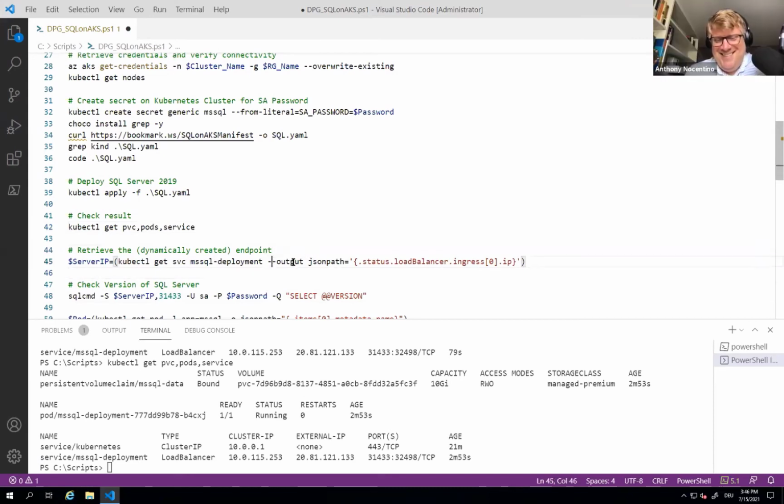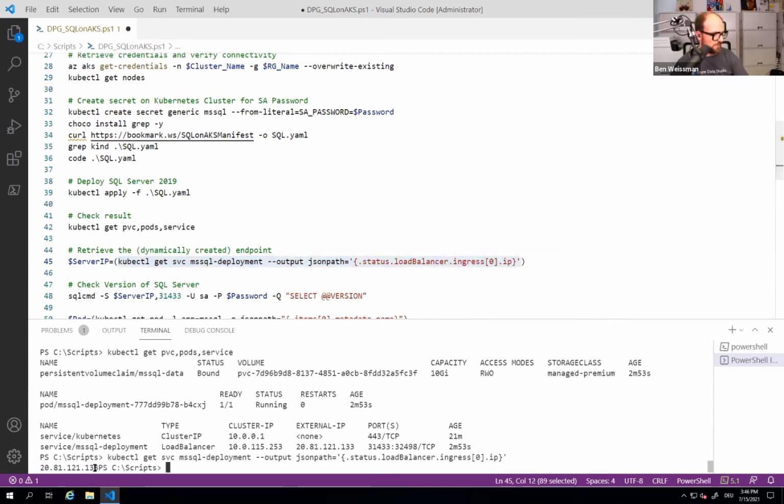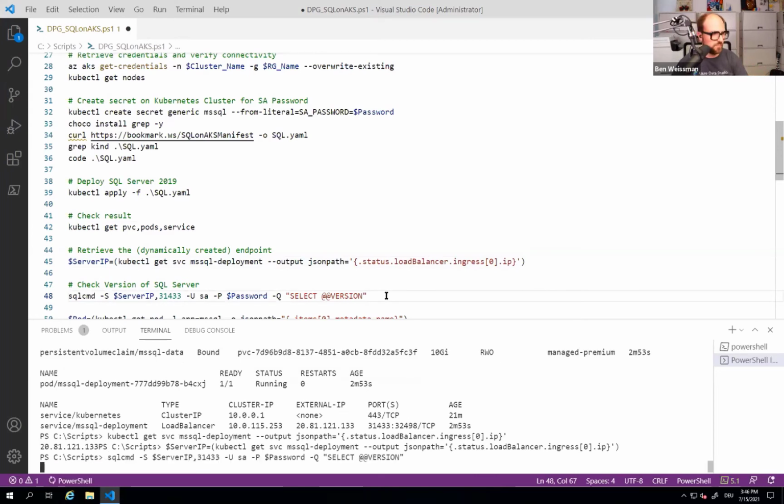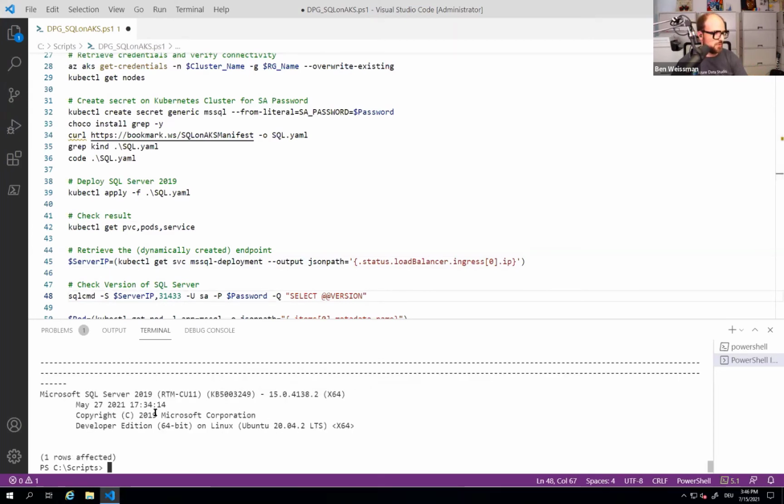So what I will do is filter on exactly that IP. If I run this command here, it will give me just that external IP address. So let's run this and save it into that variable. Now I can say sqlcmd pointed to that endpoint, use my SA account, use the password I created earlier, and just do something crazy like select @@version. And there we go. I'm running SQL Server 2019 RTM CU11. Woohoo!